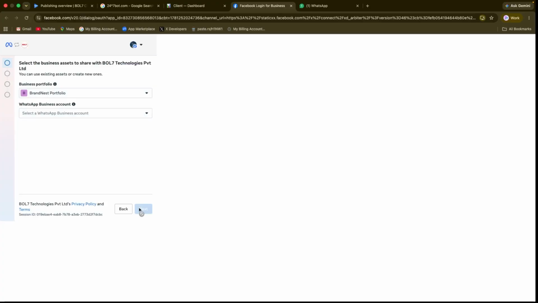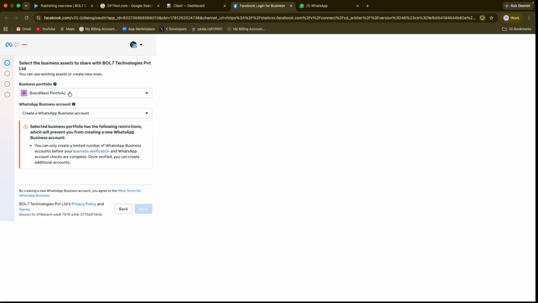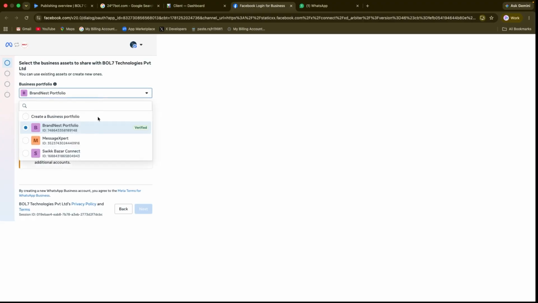Now you can see some message like this, but whenever you have a Meta account and are already logged in on your browser, you see this window. But if you are not logged in to your Meta account, first of all they ask you to log in. I am already logged in, so I am showing this window. Then continue, and this is the business portfolio profile. I already have some business portfolios, so they are showing here.